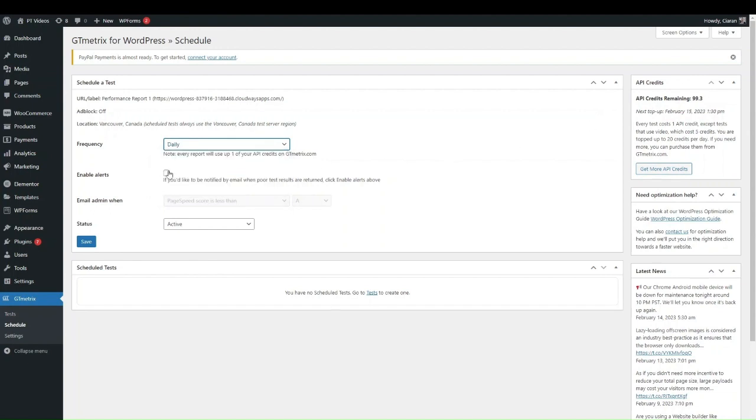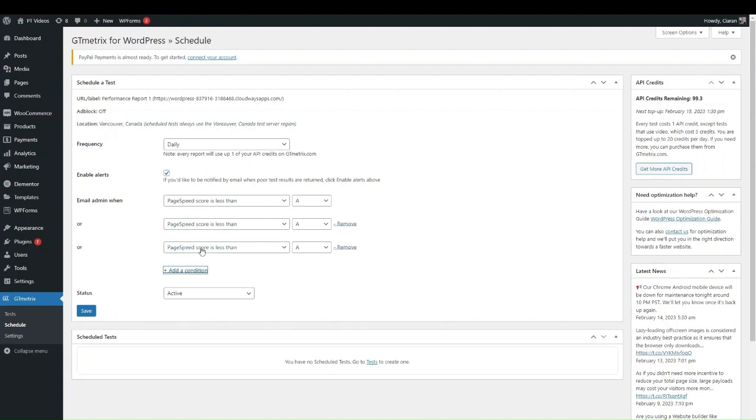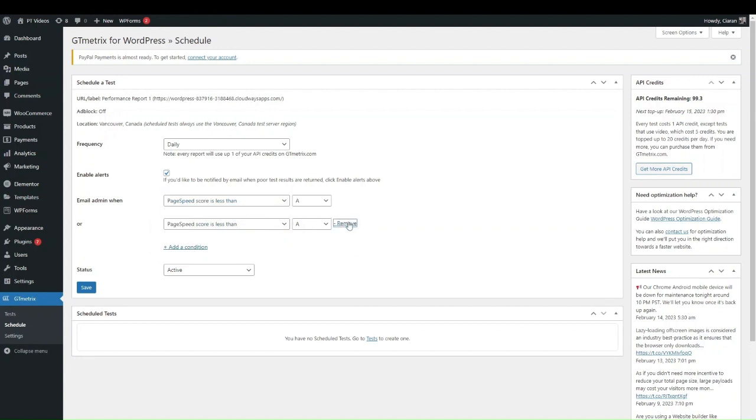We can run them daily and decide if you want to be emailed, or when you want it to be emailed. So if your page speed score is less than a certain grade, if the YSlow score is less than a certain grade, or if page size is greater than something. Essentially if it's hit a certain benchmark for a slow performing site, you can get email notifications, and you can add multiple different ones as well. If you want to be notified for all of these, then you can.